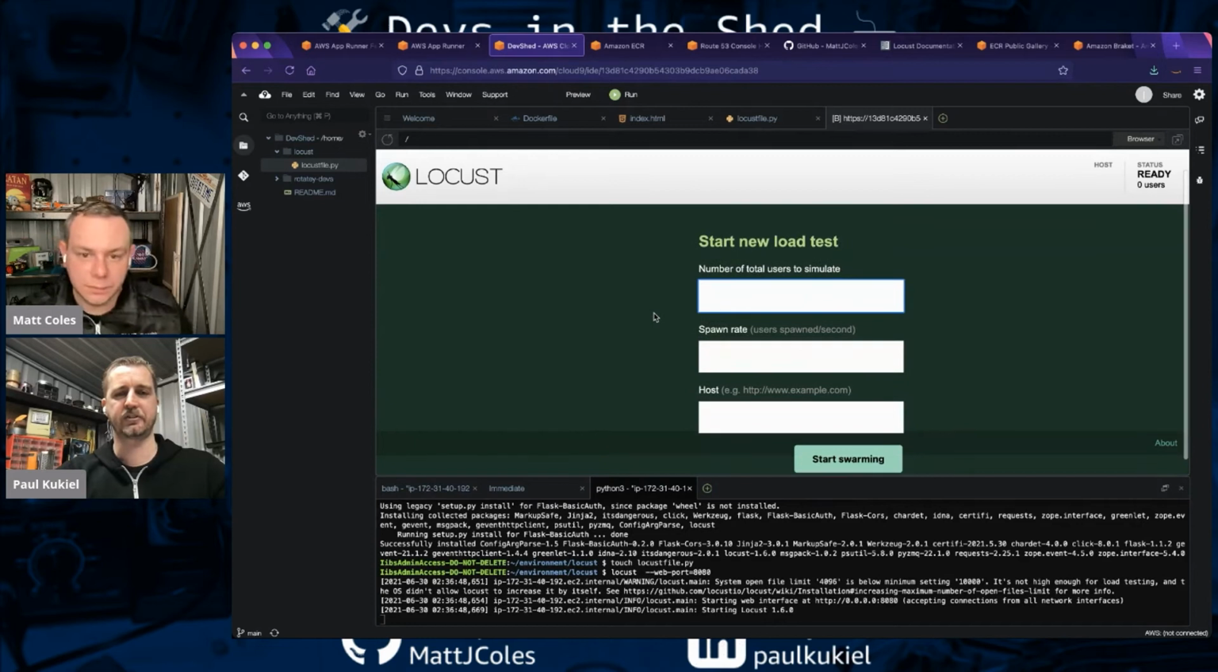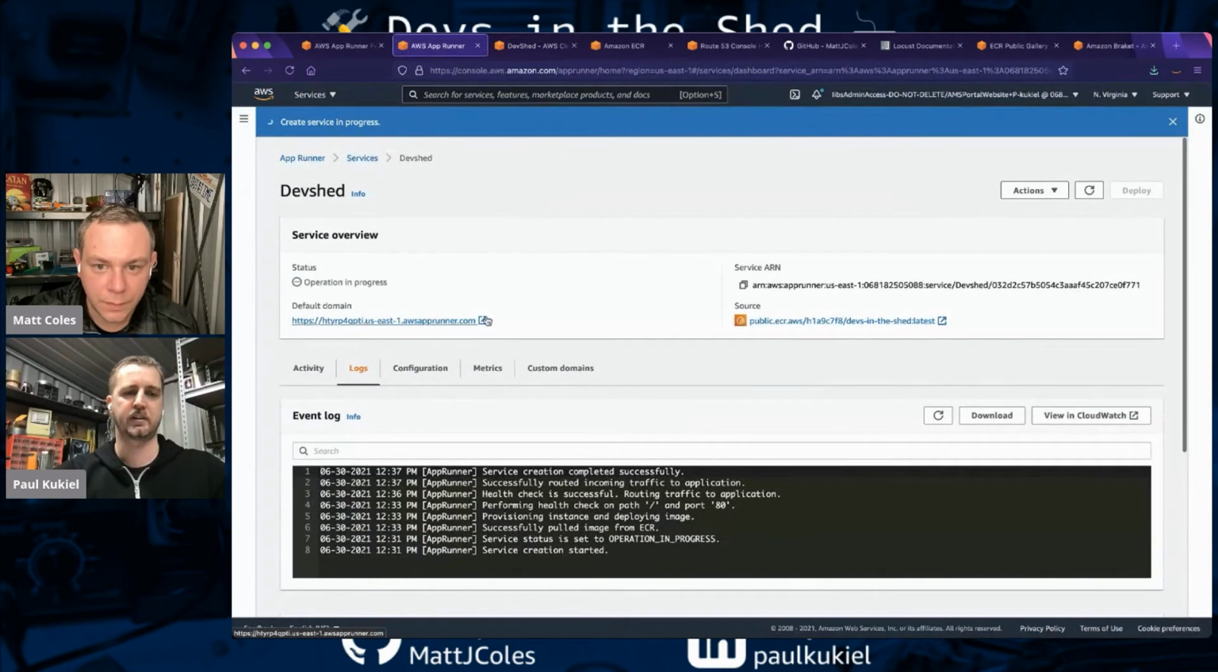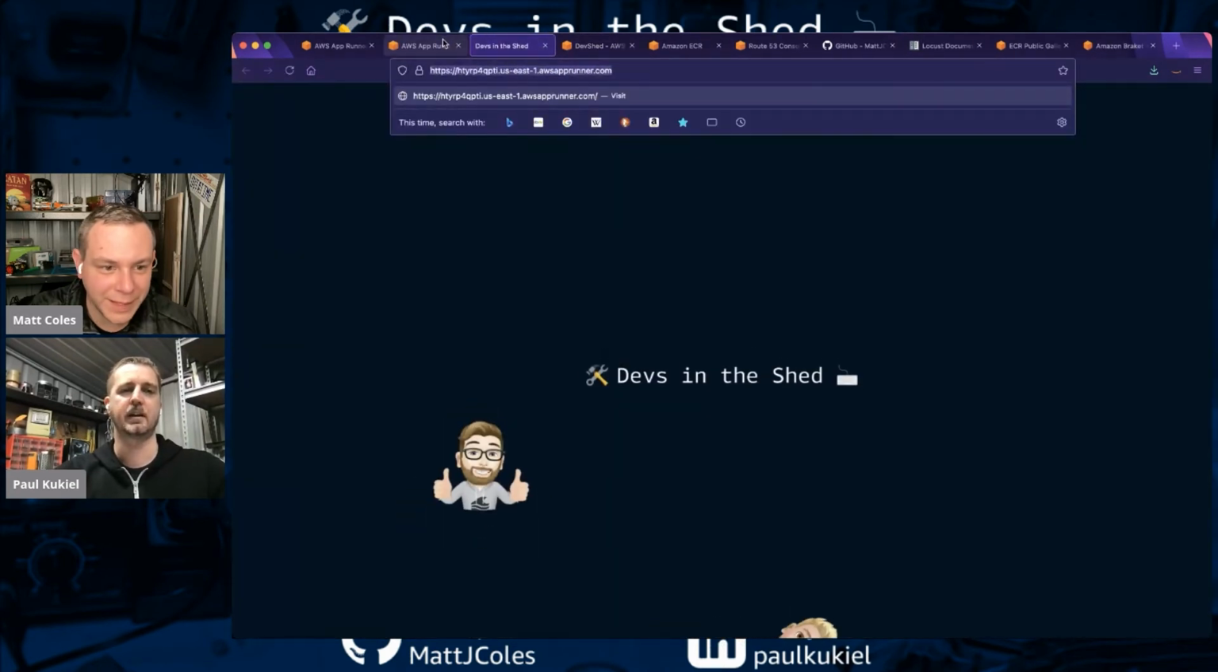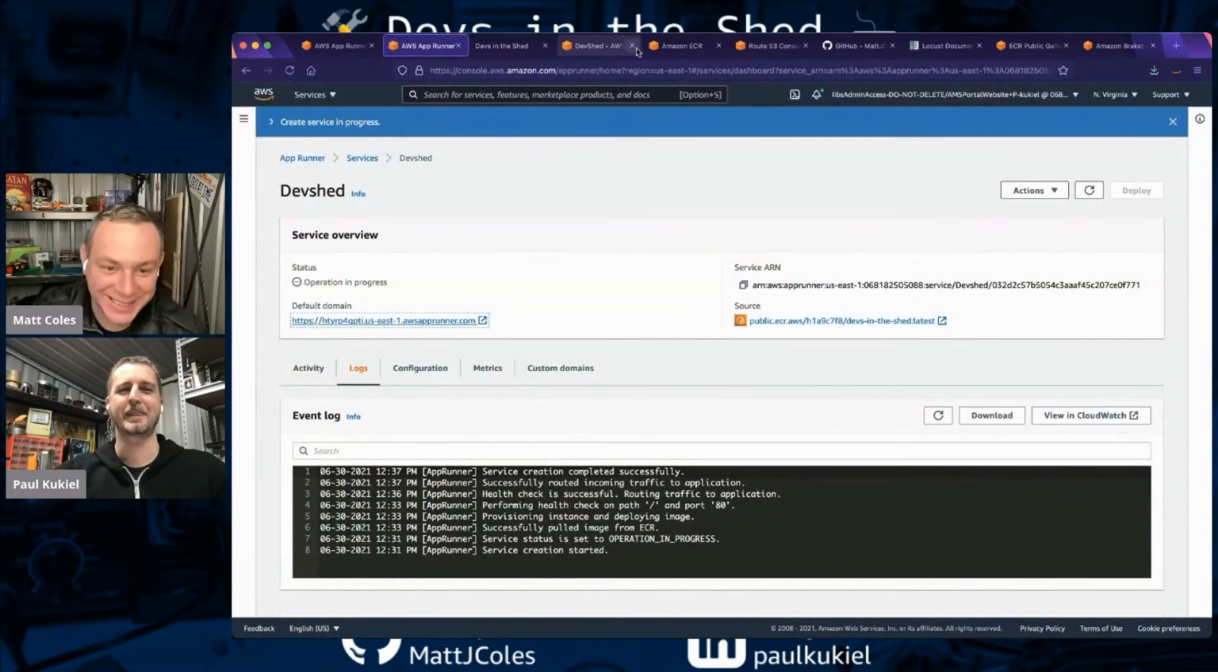And so here's the dashboard. If we were to think, how many users do I want to simulate? I'll take 50,000. I'll do 500 per second, and the host will take this. So once this has gone ahead and deployed. Yeah, there we go. There's that magic animation. I'll tab back to that in just a second so that I don't forget what I copied there.